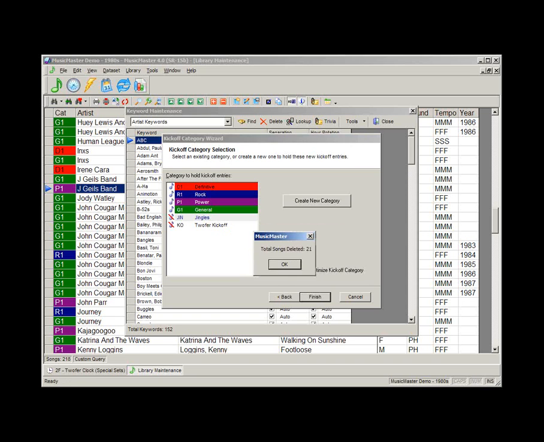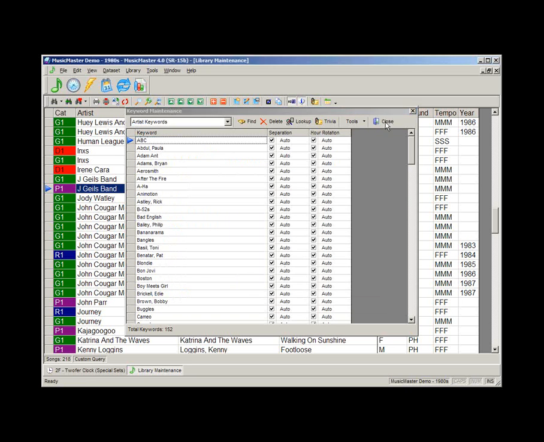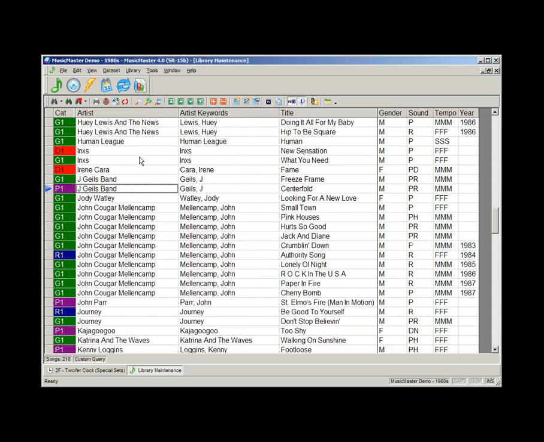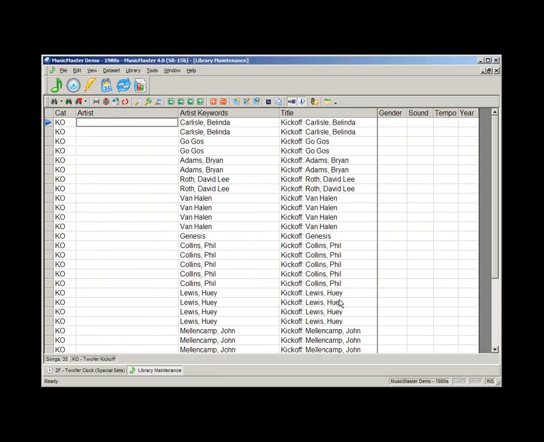Delete songs, yes. And it says it deleted 21 and it created 35. Now, what did it create? Let's continue. And we'll close this and we'll take a look at our kickoff category. Just opening up the kickoff category alone, you see that we have now some dummy songs.